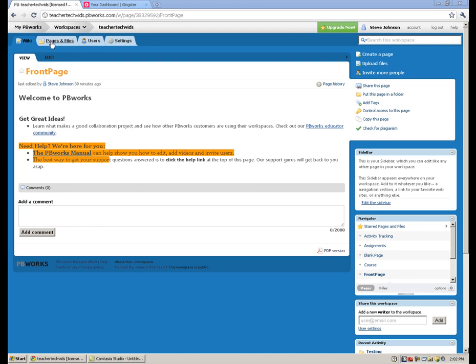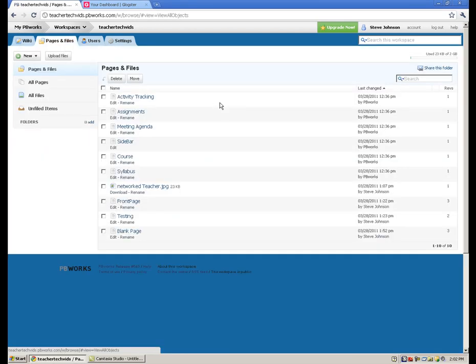And to organize things, you're going to come over here to Pages and Files. This is something that you really need to think about. If you have a wiki and it starts to grow and kids are adding pages and you're adding pages, you really need to think about the organization of the site. And the way to do that, the organization piece, is to use folders. So to create a folder, all you do is click on New, create a folder.